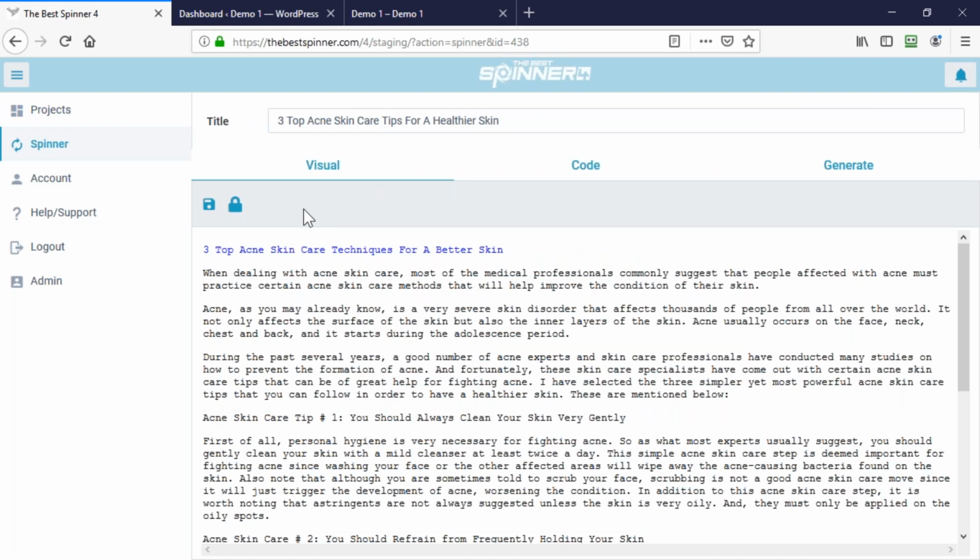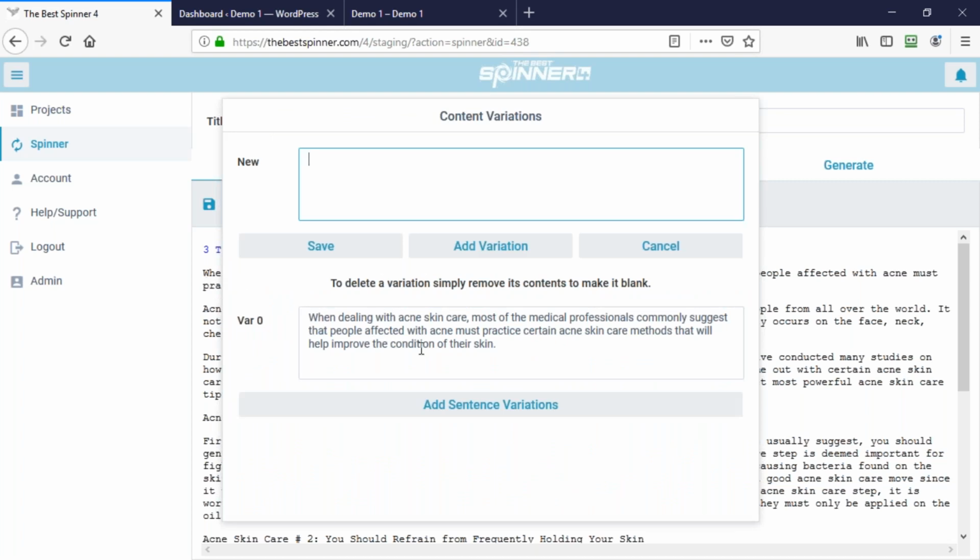If you have 5 variations of the title and 5 variations of the first sentence, you actually end up with 25 variations. They multiply together. So the more you spin that way, the better. Click down here, and now I've got a paragraph.